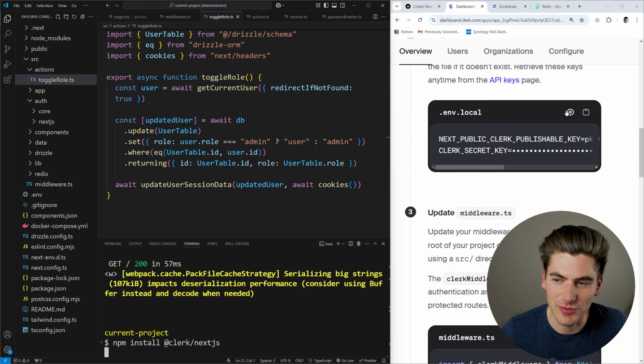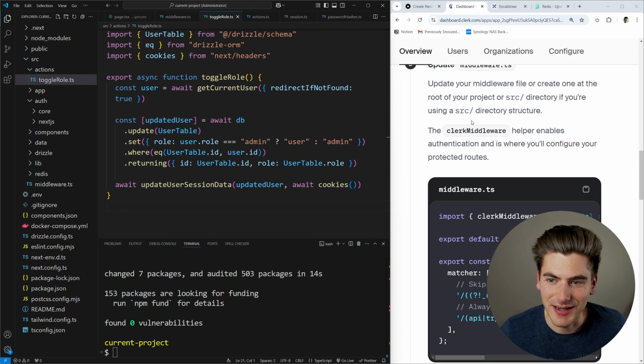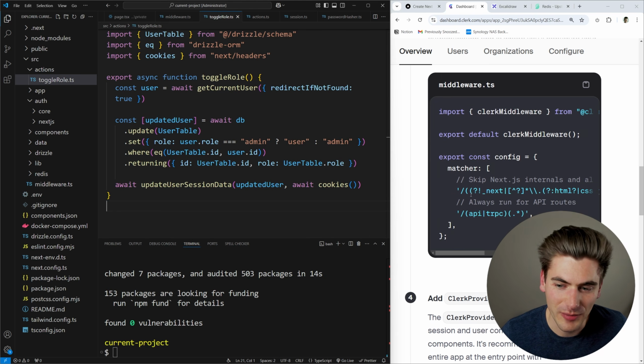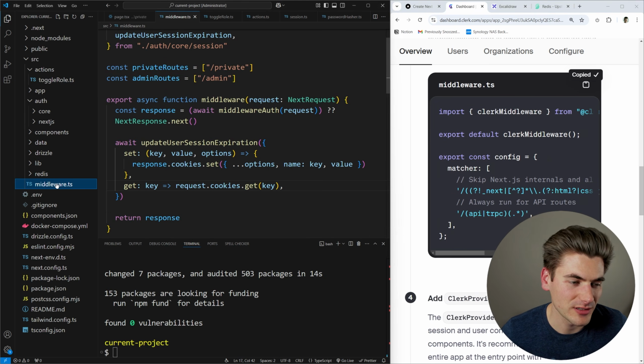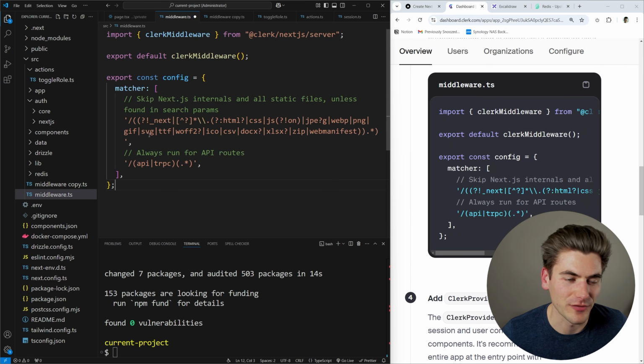The next thing we need to do is make sure we get our keys and paste them into our environment variables. So I'm just going to copy that and paste those over. So I just pasted those keys inside of my page. Next thing we need to do is update our middleware by using this Clerk middleware. So all I'm going to do is take my existing middleware, copy it to its own file, and then paste the Clerk version inside of here. As you can see, I copied a lot of this stuff from here, and it's calling this Clerk middleware function.